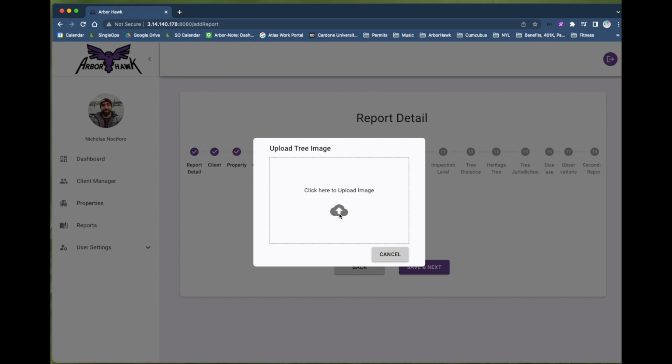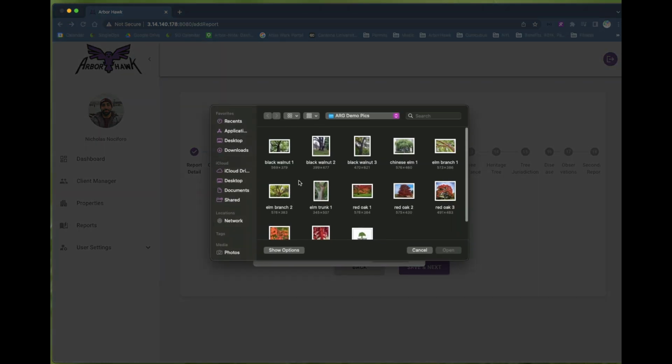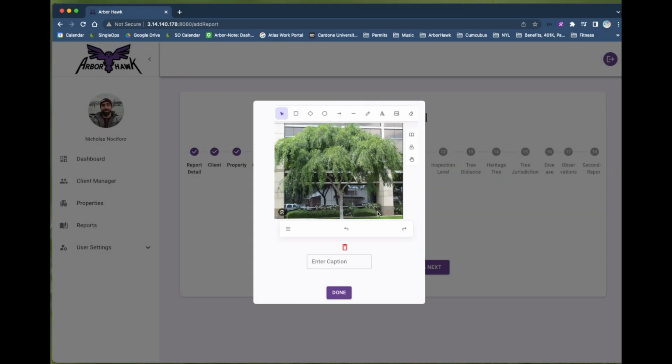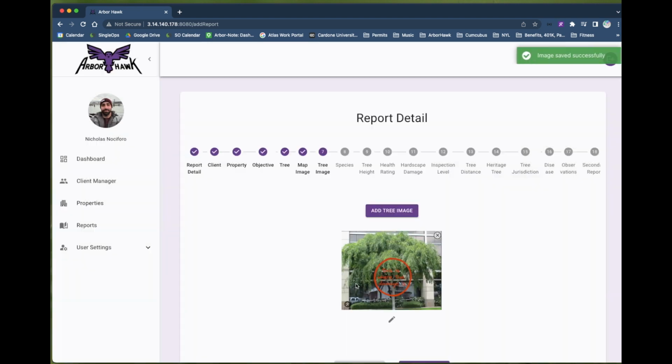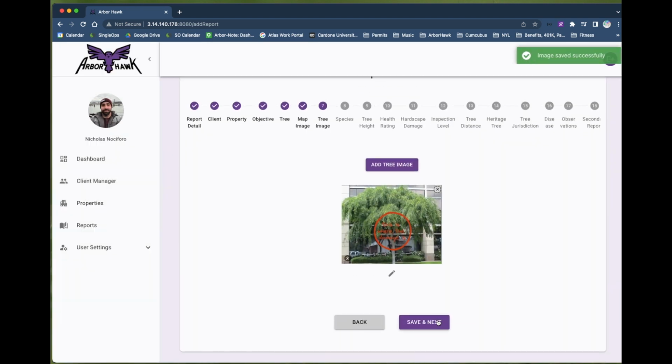The first image you're going to want is the full tree, so that when the report is built, this is the icon image of the tree. So we'll go ahead and put that in, and if I wanted to put in a little text, I can do that, or a caption. You hit done and it'll upload it. Save and next.